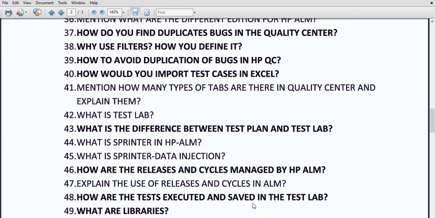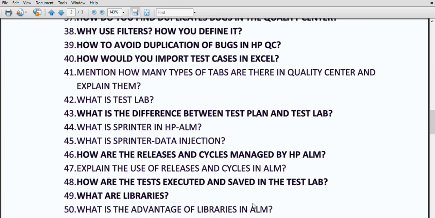Then the next question is, mention how many types of tabs there are in Quality Center. Basically there are different tabs in the Quality Center, like Requirements to track the customer requirements. Then Test Plan, for what? In Test Plan you store the test scripts and design the test cases. Test Lab is to track the results and execute the test cases, and Defects is to log and track defects. So these are the different tabs.